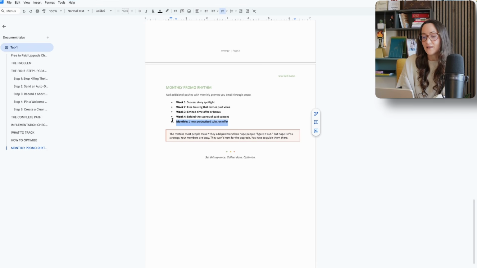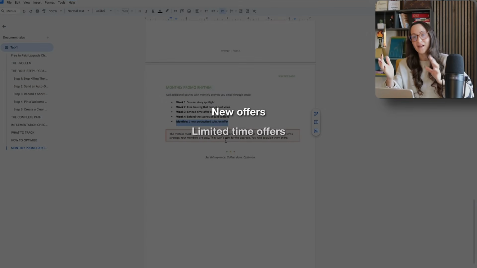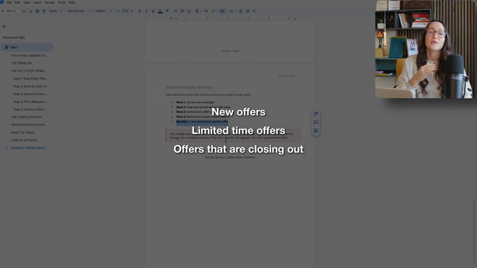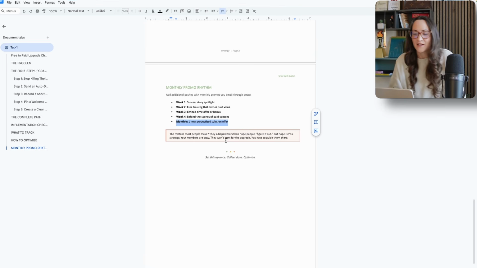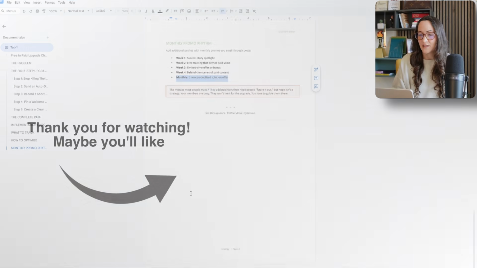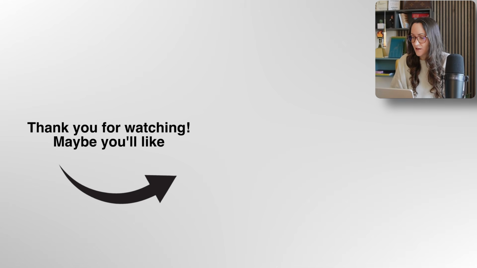And then ideally, if you want to grow fast, your cadence should be monthly in the beginning. Once a month, you create a new offer within your community that you can then promote as the new offer, right? Because with an always open membership model like we have it on Skool, we do need to have these new offers, limited time offers, offers that are closing out that we can play around with to get people to take action now. Because otherwise there's no reason to take action now, right? I can always take action when it's more convenient. Okay, so this is the full training on how to upgrade members.